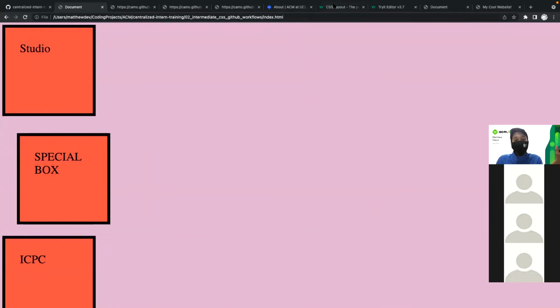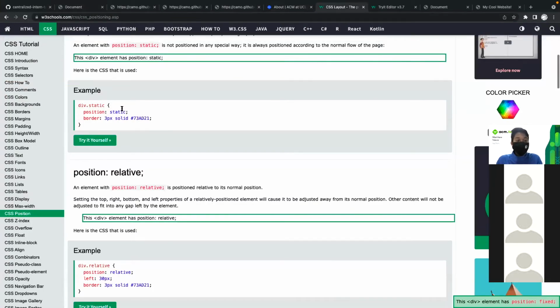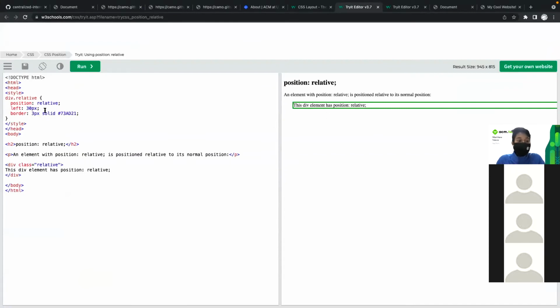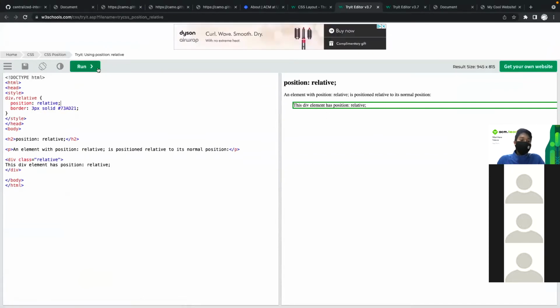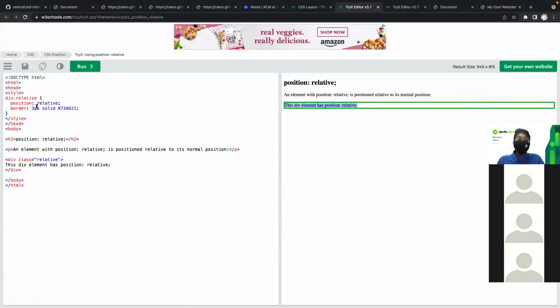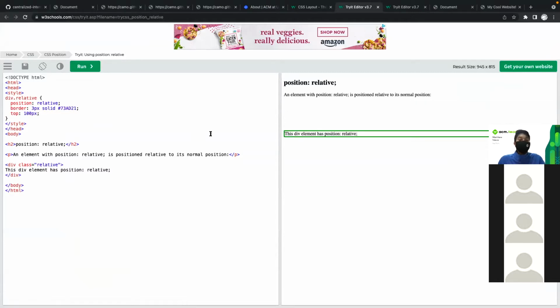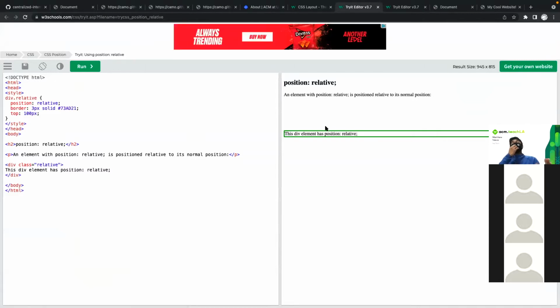And for a clear example of this, we can look inside of W3 Schools. So normally by default, the div over here is right there. However, if we want to make the position different, like let's say we wanted to make it 100 pixels away from the top, from normal, we can put top 100 pixels, which makes it so that it is 100 pixels away from where the top normally is.